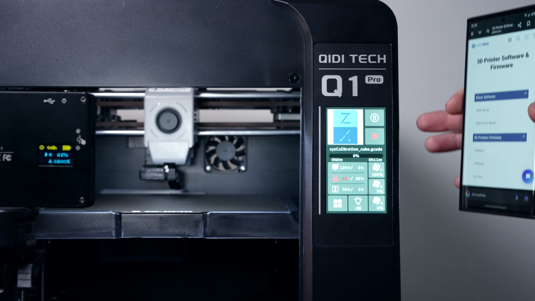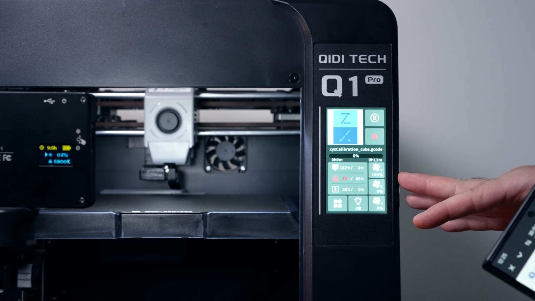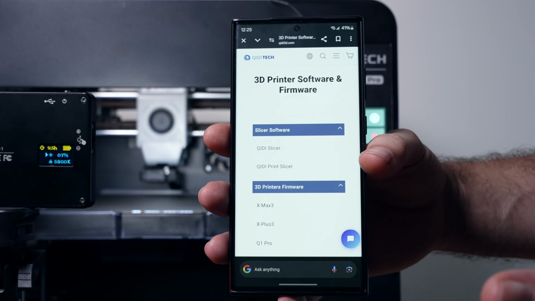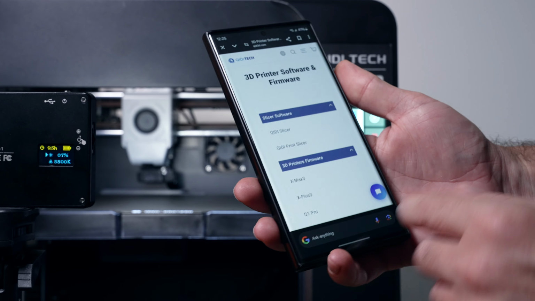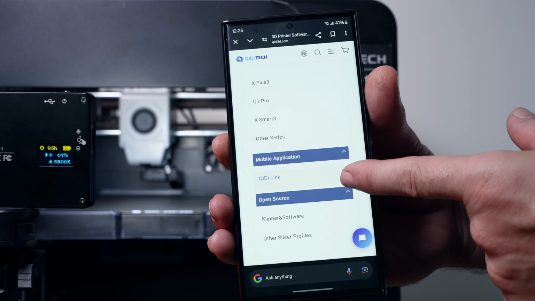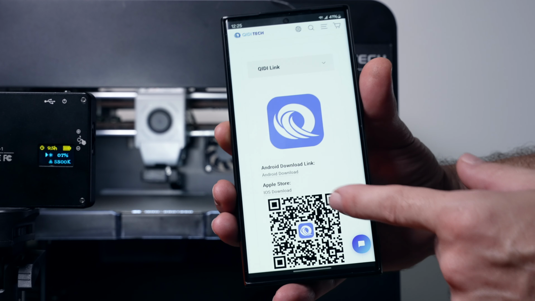All right, so we're starting another print and this time I connected with the slicer and that's how I sent this print. Now there is another way you can connect through an app that they have, which is pretty cool. If you go to the firmware and scroll down, you can see they have Qidi Link. And if we click on that, it's expanded. We can see we got a little QR code.